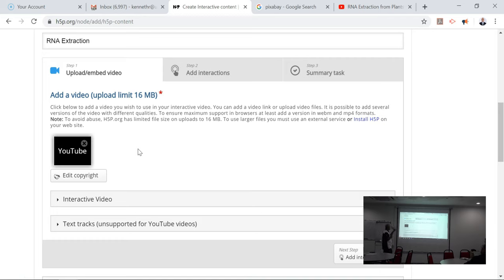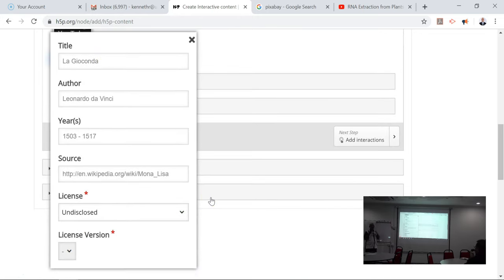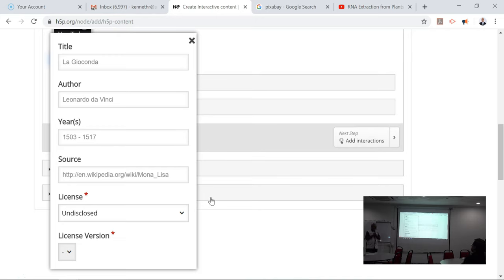What you need to do is click on this one. So this one gives you copyright. If you are using video from your own creation, it's okay. But sometimes when you use video from somebody else's content online, like a YouTube video, you need to update all these fields. So this is giving you a random title. So might just write the title RNA extraction. Kenneth, just change to Kenneth, and then you can just write 2019, just add all this, so the source will be your link to the video.